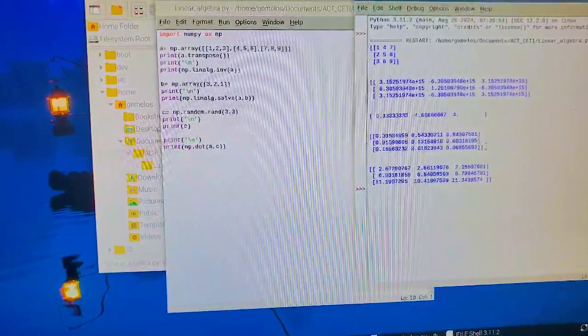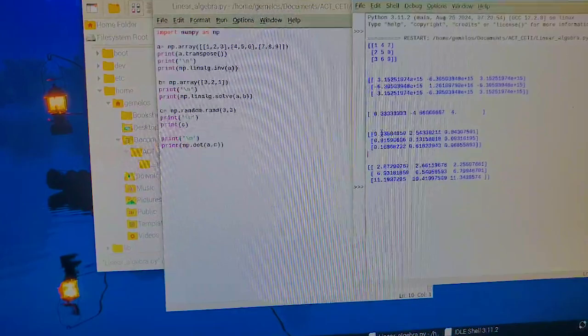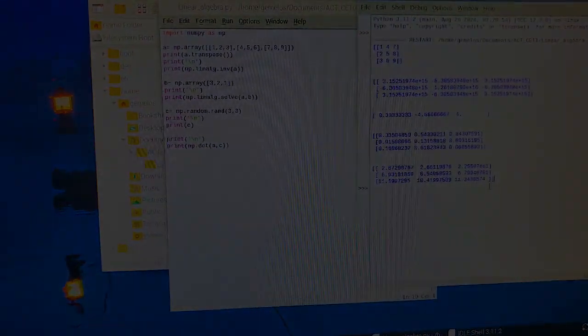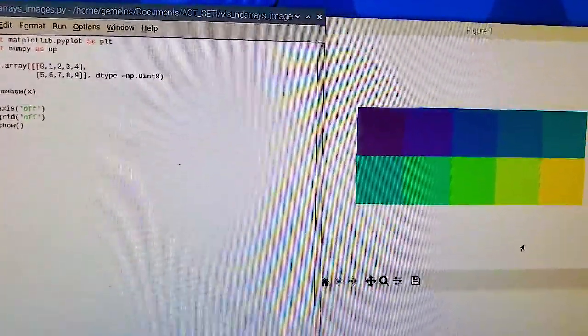Below that we have the np.random, the run 3 by 3. And finally we have the np.point out from A and C. So that's all, everyone. We are now in the visualize arrays as images.